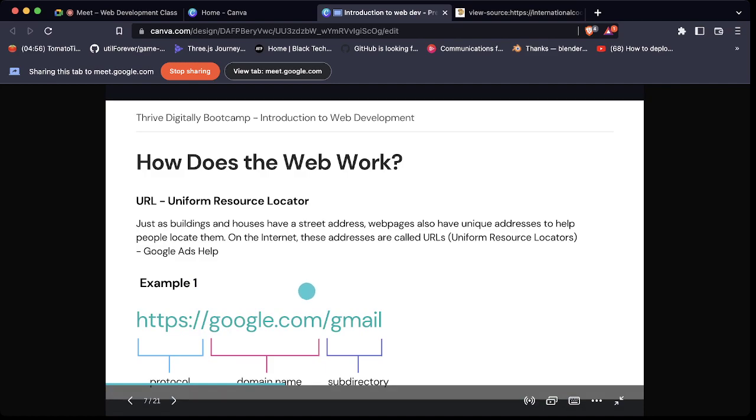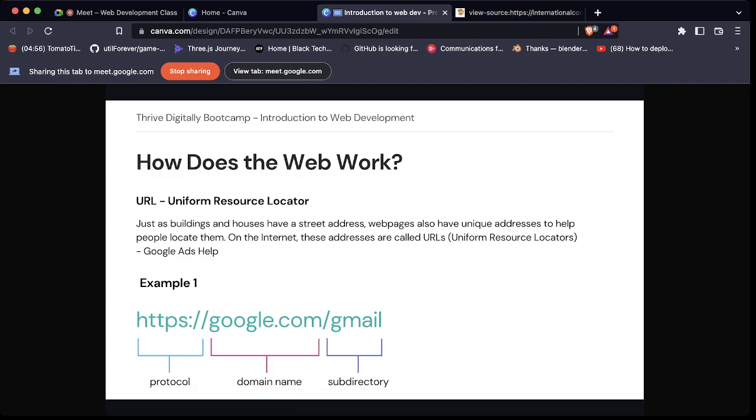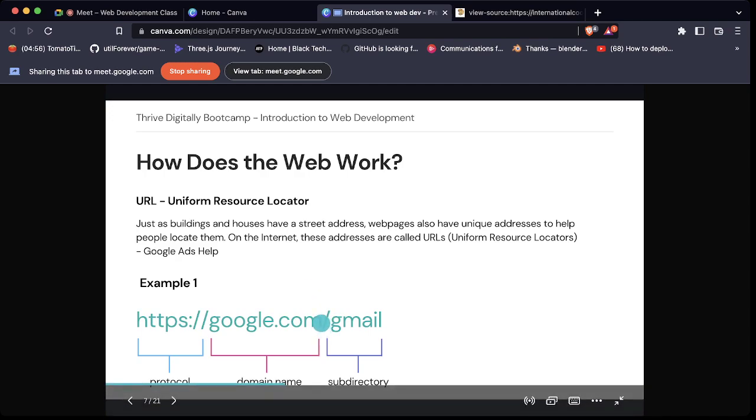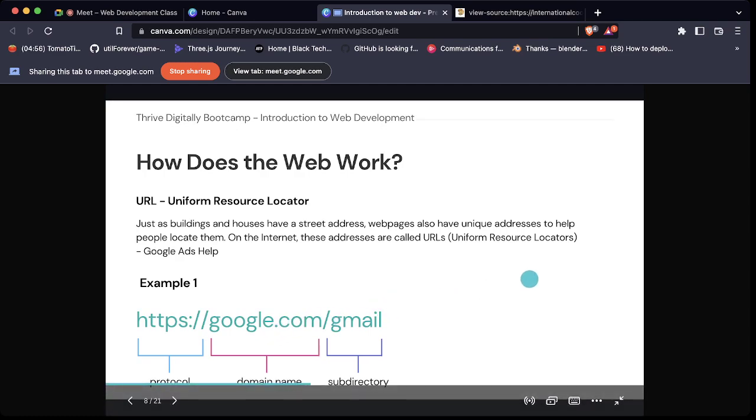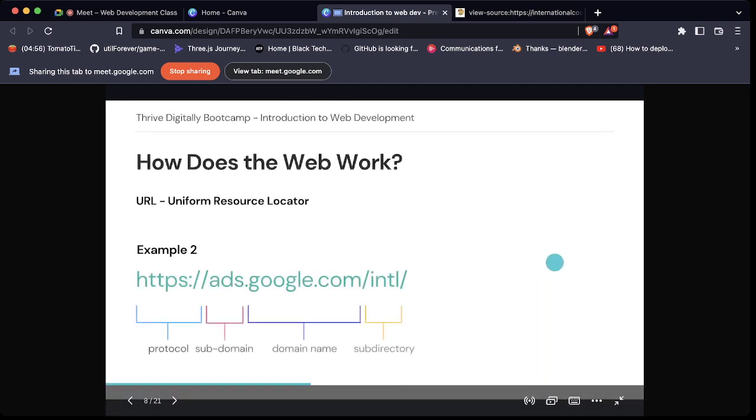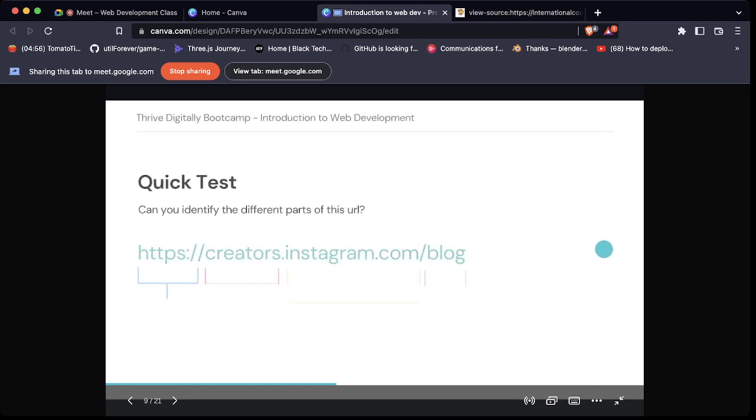For example, if I want to visit Temilolua, I'll need this address before I can visit that person, right? So once you have this address, you give it to your browser, you type it in, you press enter, and it knows which server to look for, right? I also gave you some other examples. You can also have a subdomain as part of your URL. Then we had a short quiz. This is protocol, subdomain, domain, subdirectory.